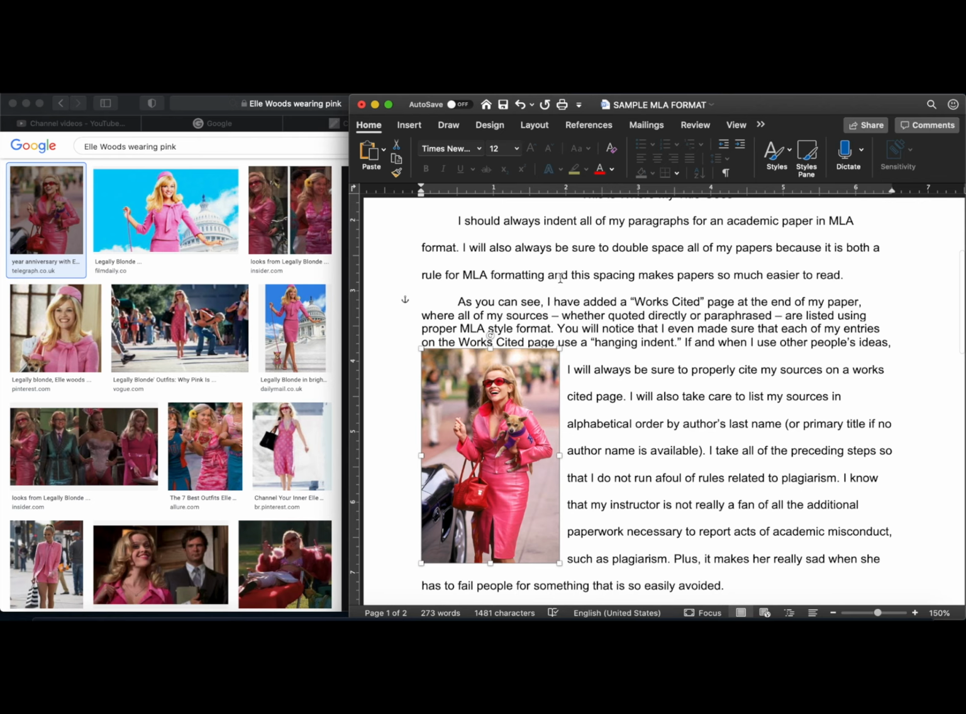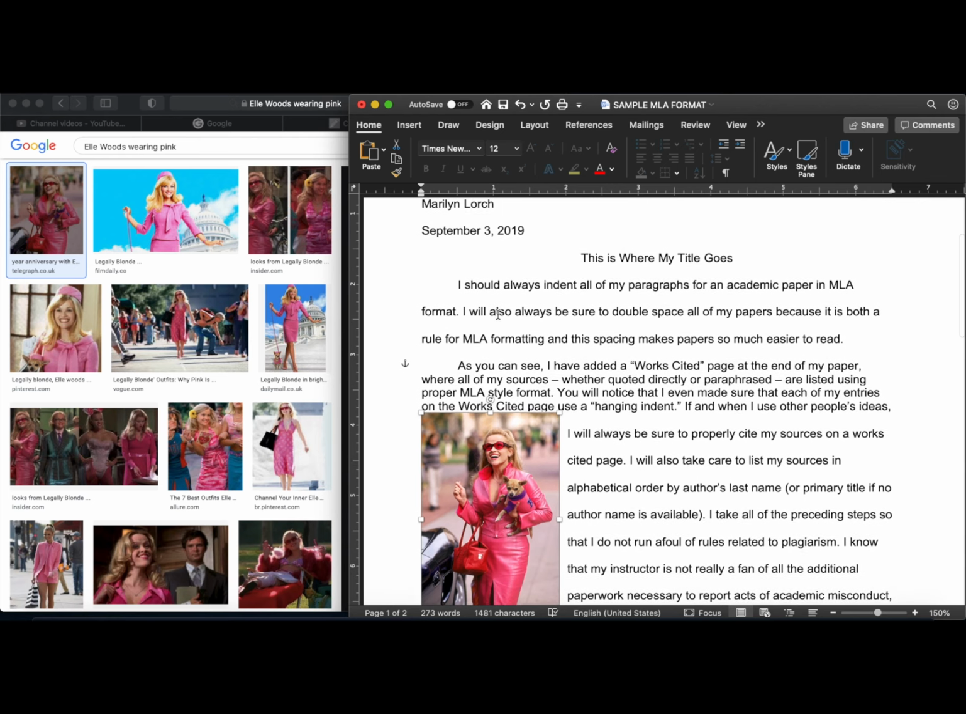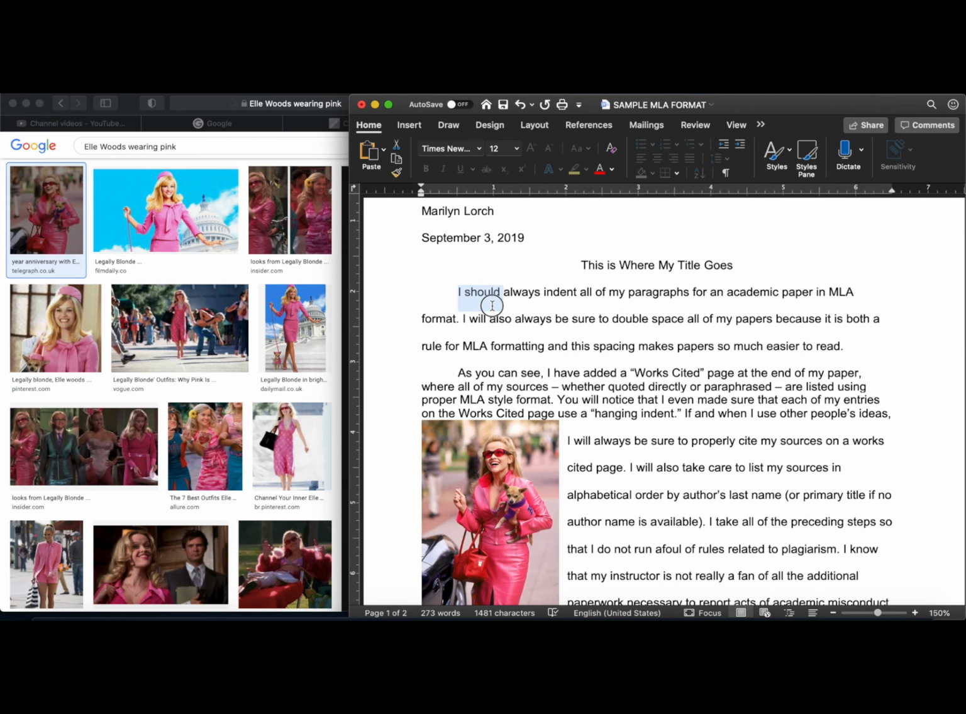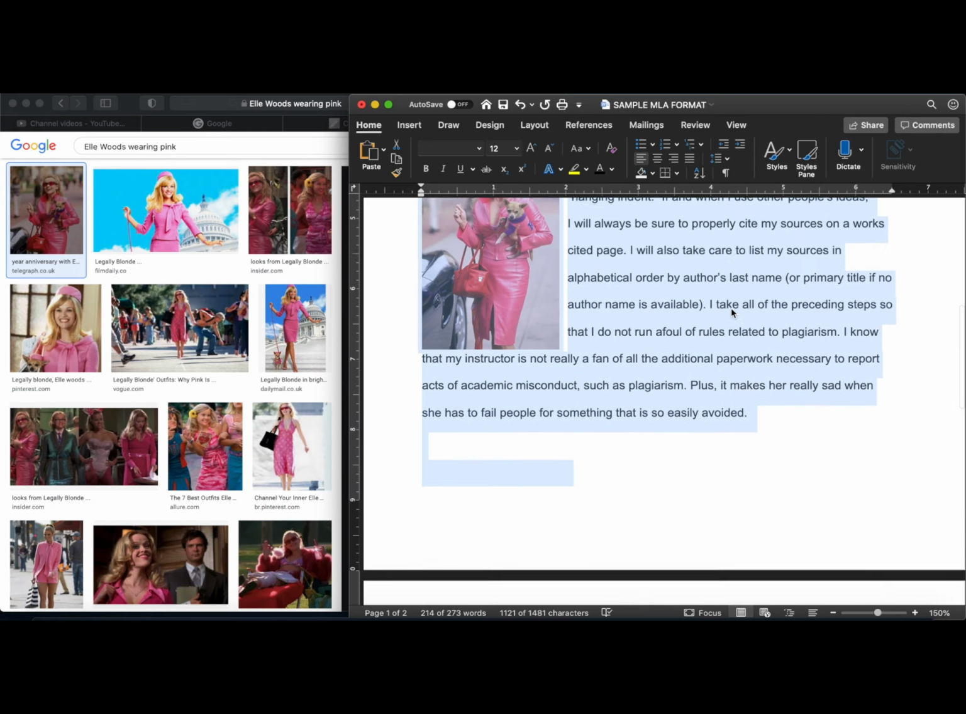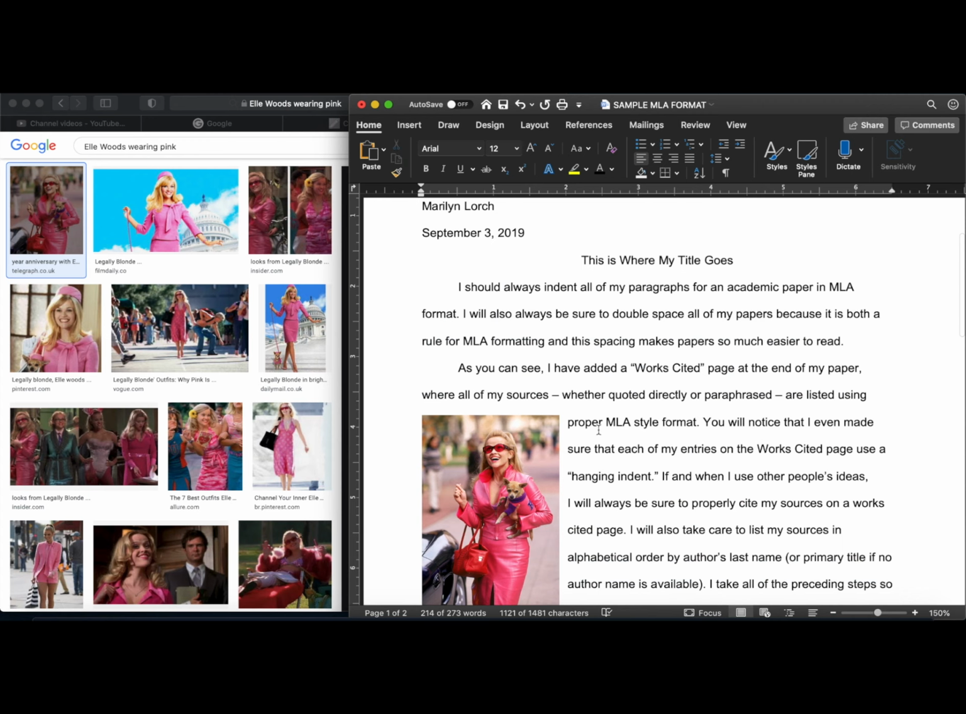But here we still need to fix this because it messed up my double spacing. So here I'm going to highlight my paper. I'm going to go to my spacing option up here and I'm going to do double space. And now it's fixed again, okay?